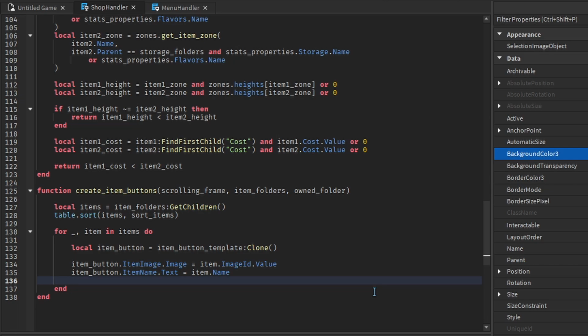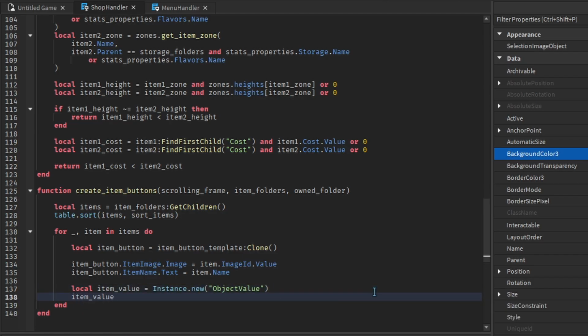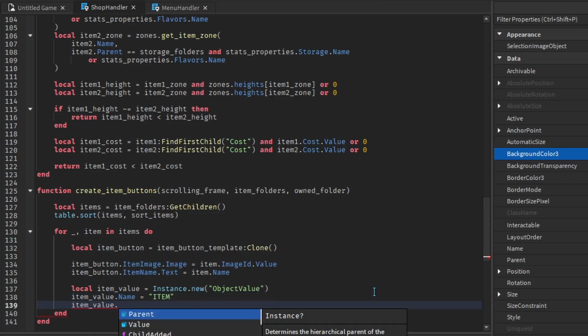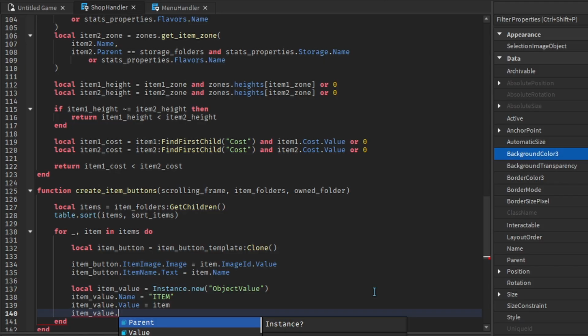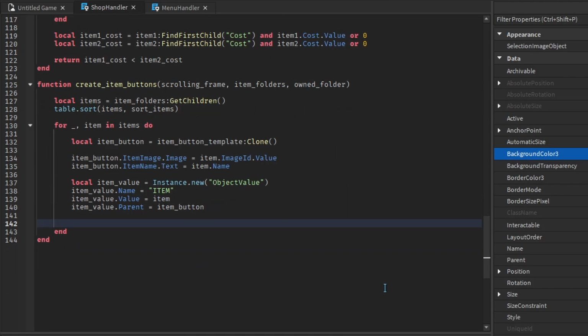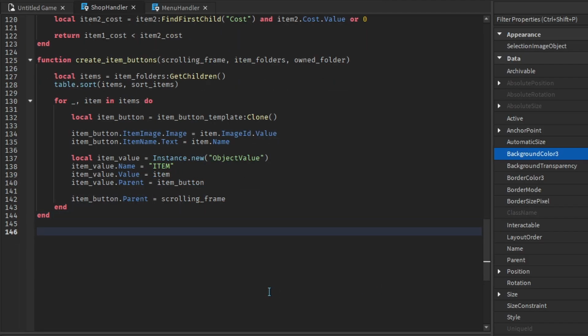We also want a way to find which item the button is displaying. We can do this with an object value. Name it item, all in capital letters. Set its value to the item. Then parent it to the item button. Finally, parent the item button to the scrolling frame. Now we can call the function for both the storage and flavors pages.